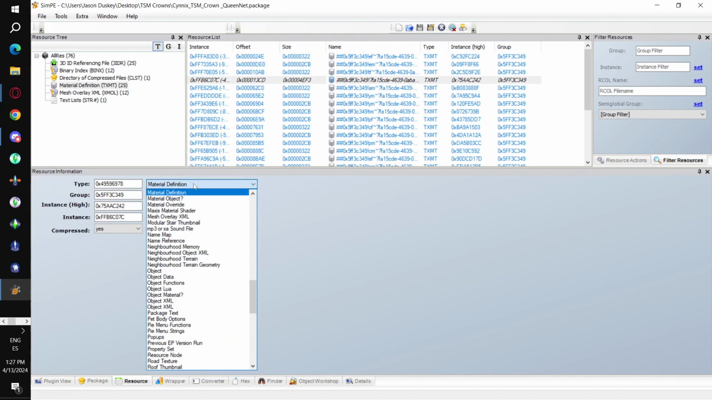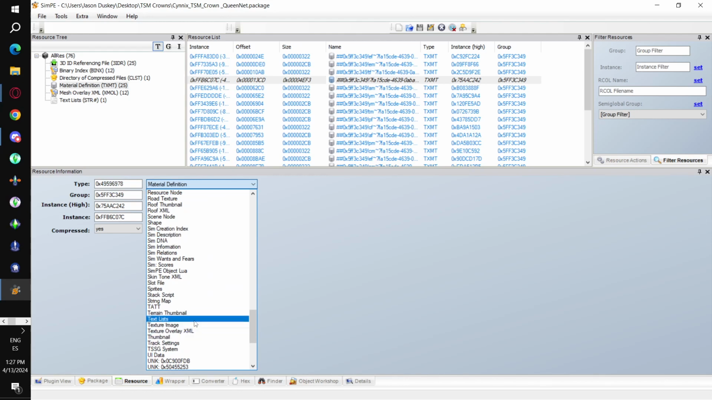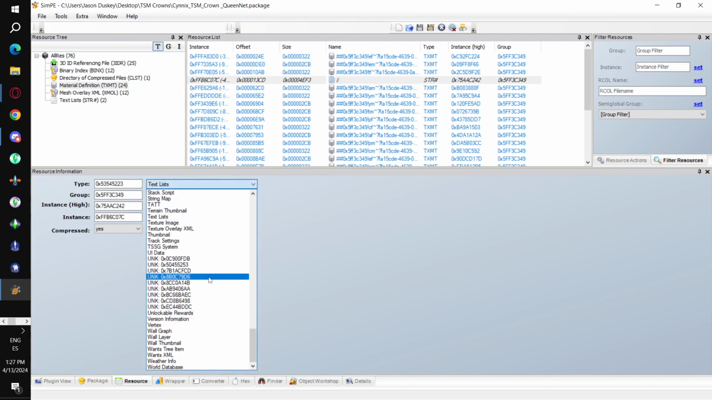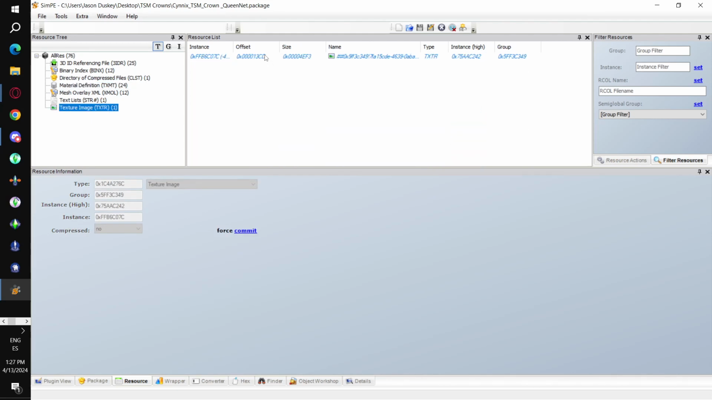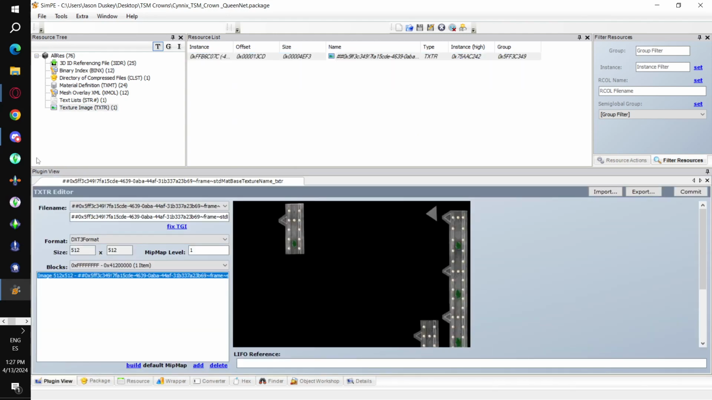So let's not mess with that. Let's change that back to texture image. So we changed it back to texture image, and now we have the correct type of plugin. Okay, so that's a little bit about the action pane.